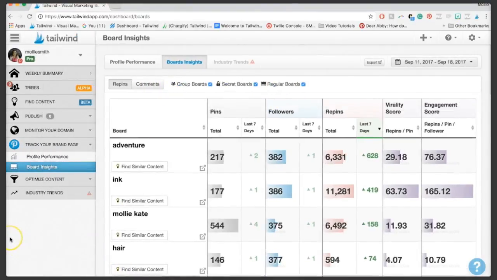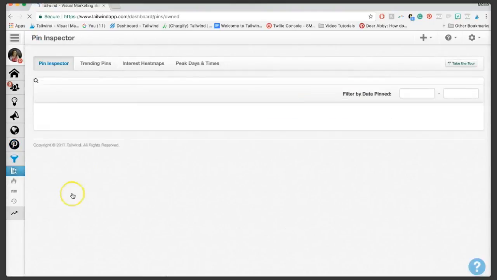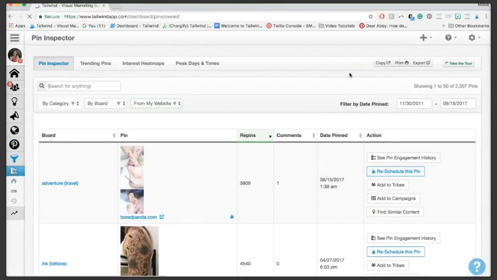Alright, so we're going to move on to another report, and that is your pin inspector. If you go over here to the menu, click on optimize content, and then click on pin inspector. The pin inspector is exactly what it sounds like. This is a way for you to look at individual pins and see exactly how they're performing. On the Plus plan, which is our plan for small to medium businesses and bloggers, you have access to your most recent 5,000 pins. So your most recent 5,000 pins will show up in the pin inspector.